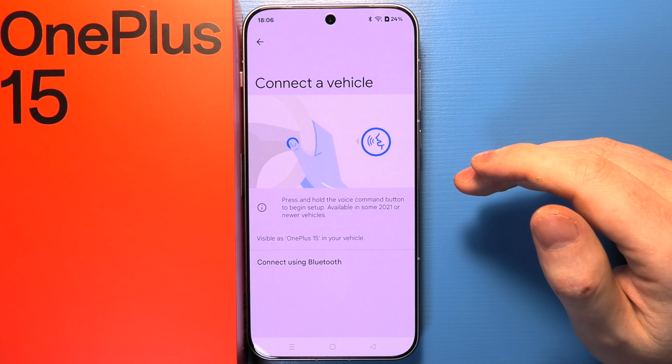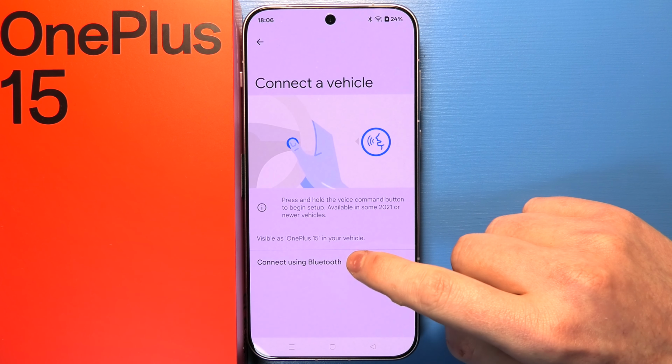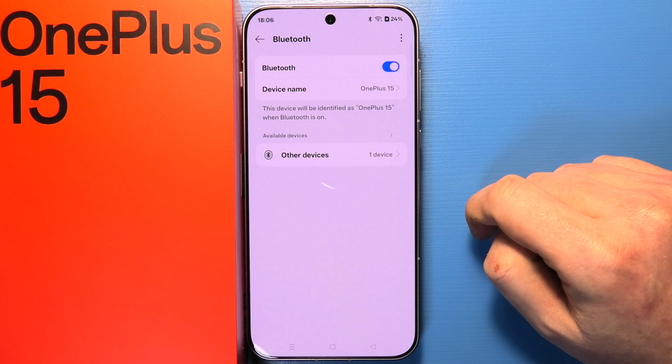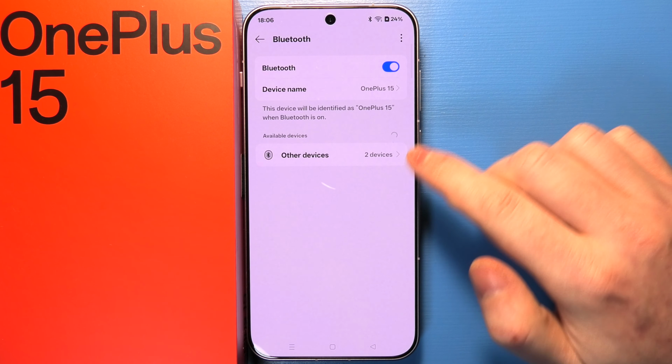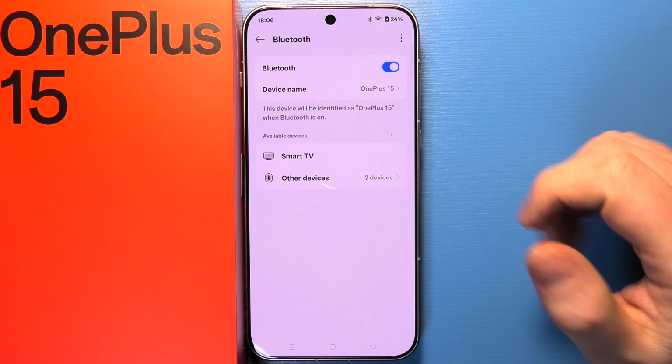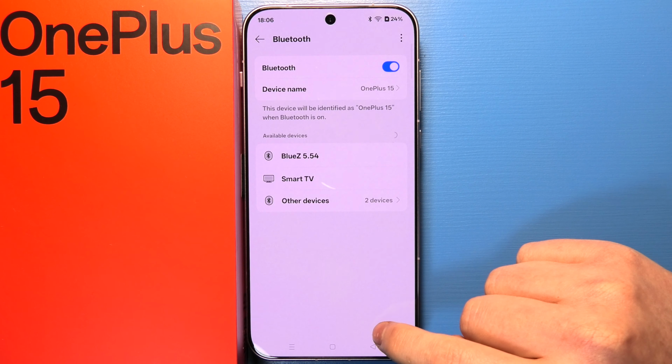After a moment, when you're in pairing mode, click on connect using Bluetooth and then pair a vehicle. Here on Bluetooth list, when Bluetooth is activated, you'll be able to find your car, click on it, and it will connect. So that is basically everything.